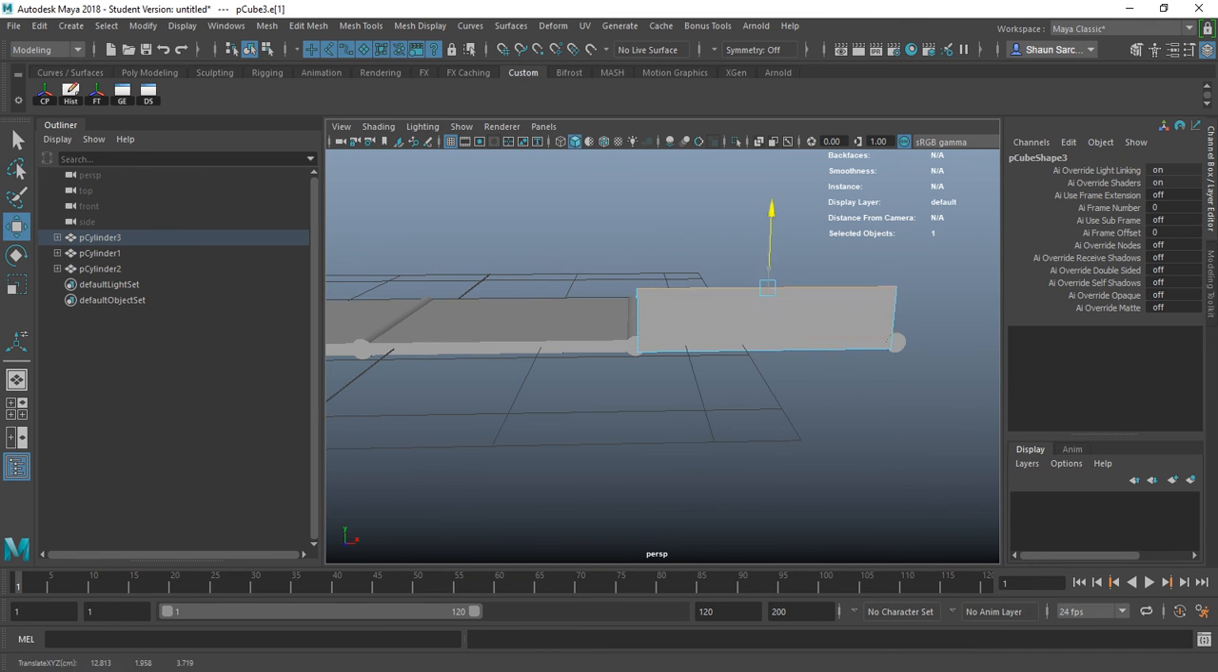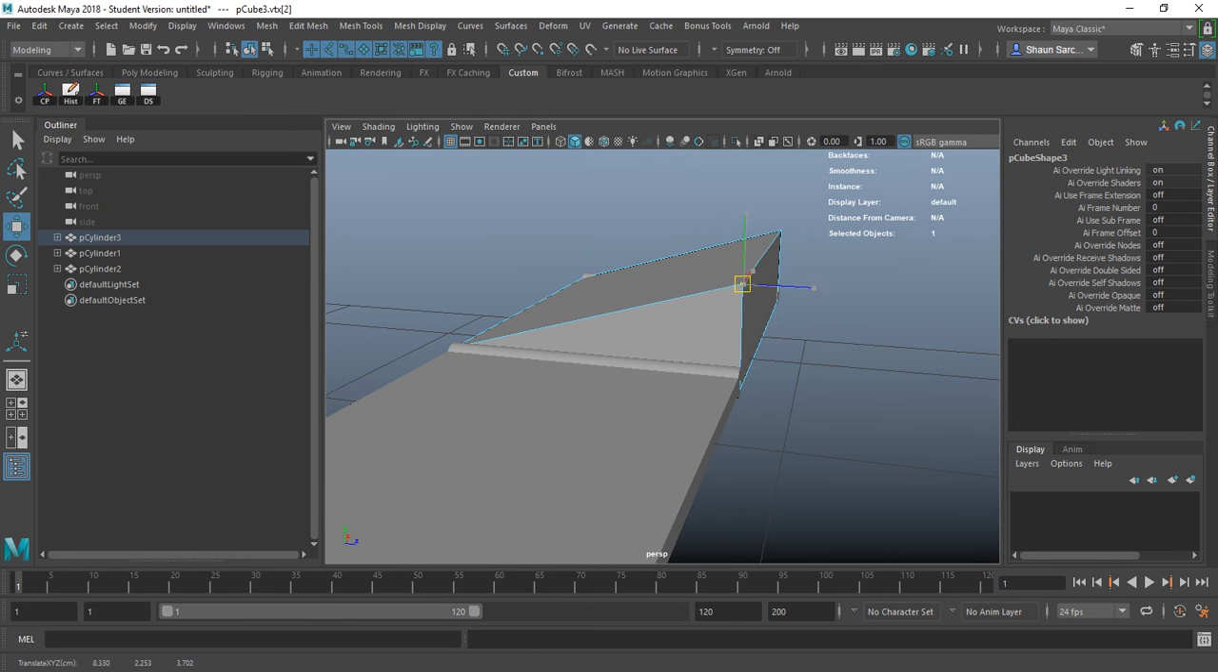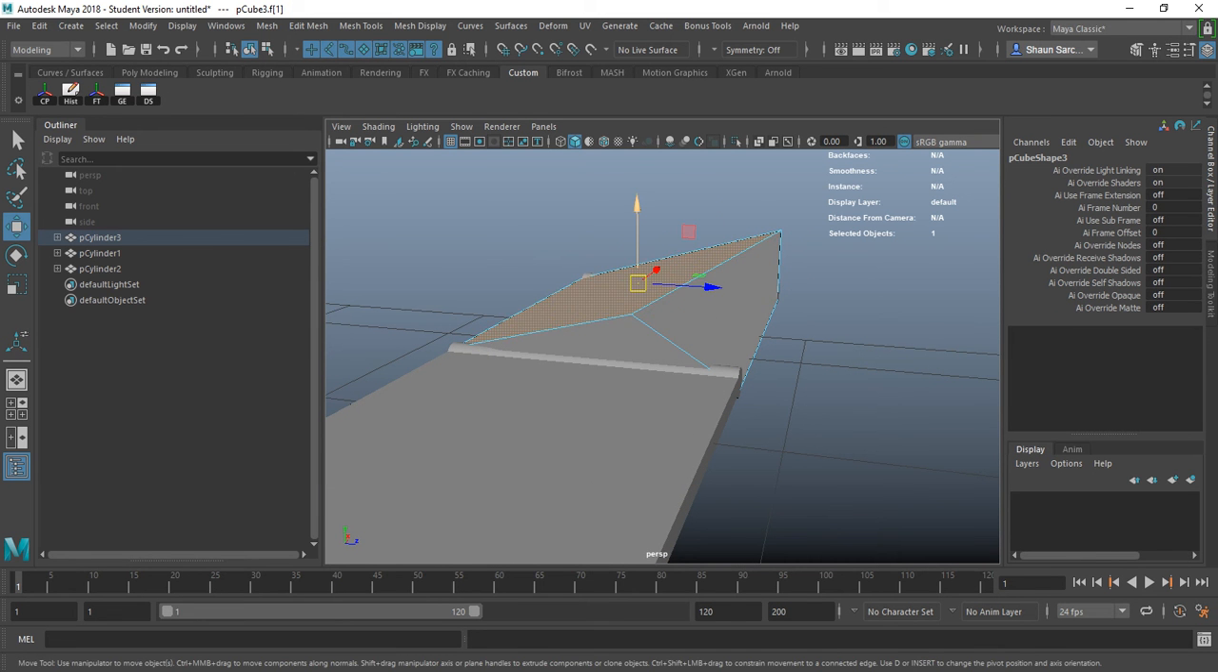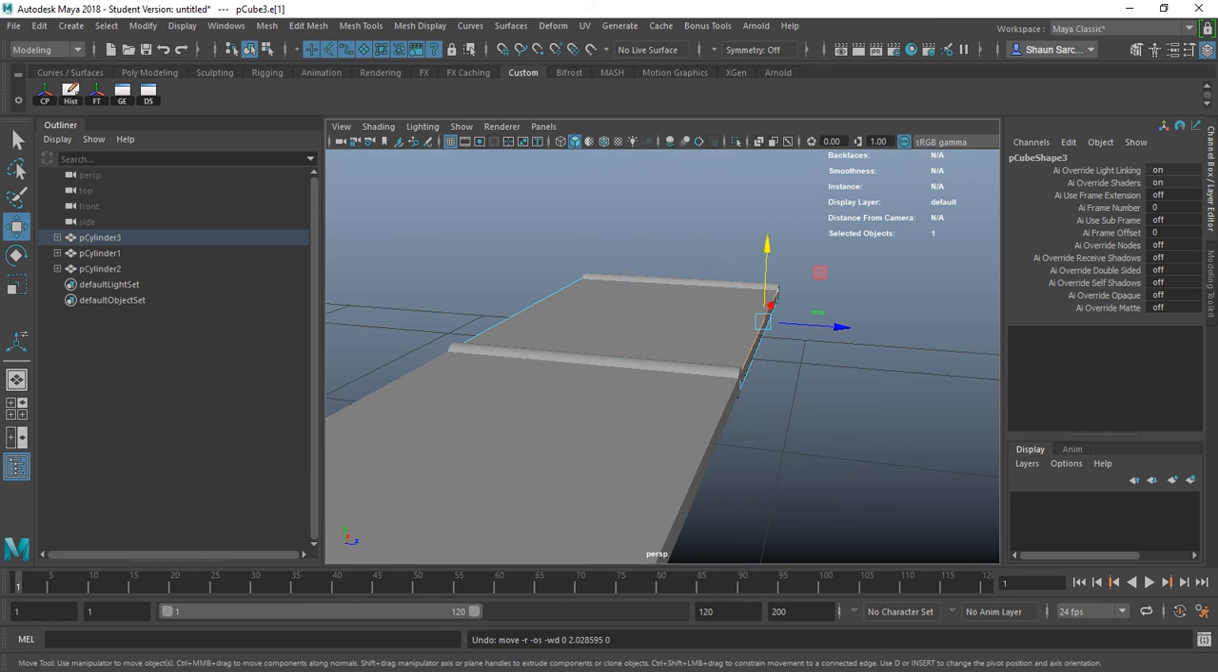So multi allows you to grab individual components, but it's not limited to just the one. So I can grab vertices, I can grab faces, or I can grab edges. So Maya will recognize what my mouse is hovered over and let me select any one of those items, which again is extremely helpful. I don't have to go here and then go here and then go there.